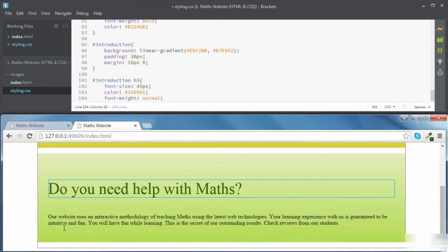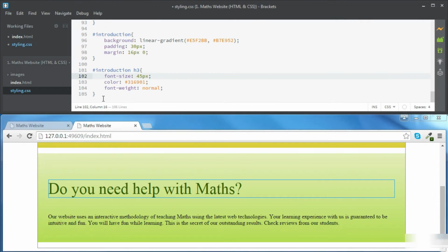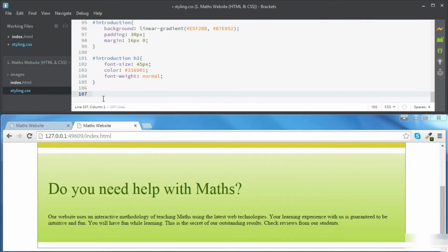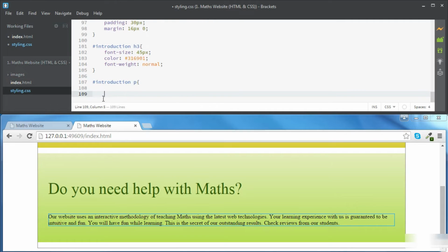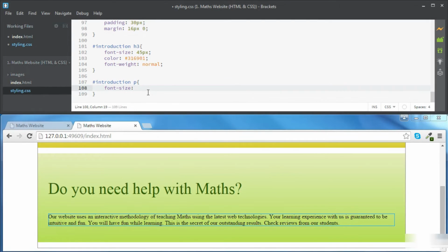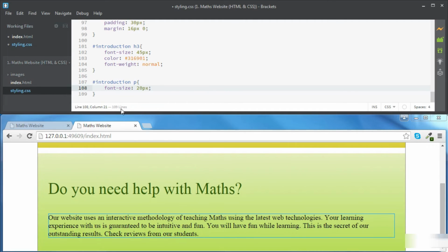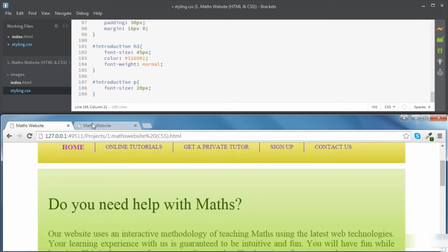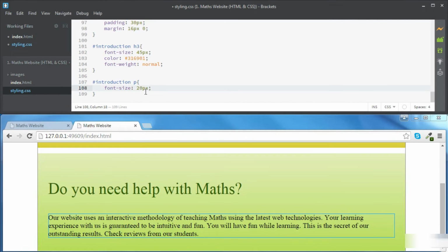Now let's move to the paragraph. Again we're going to access the box first using its ID introduction, and then we're going to access the paragraph. So first, let's change the font size and make it a little bit bigger. Let's try 20 pixels. Make it slightly bigger, 25.